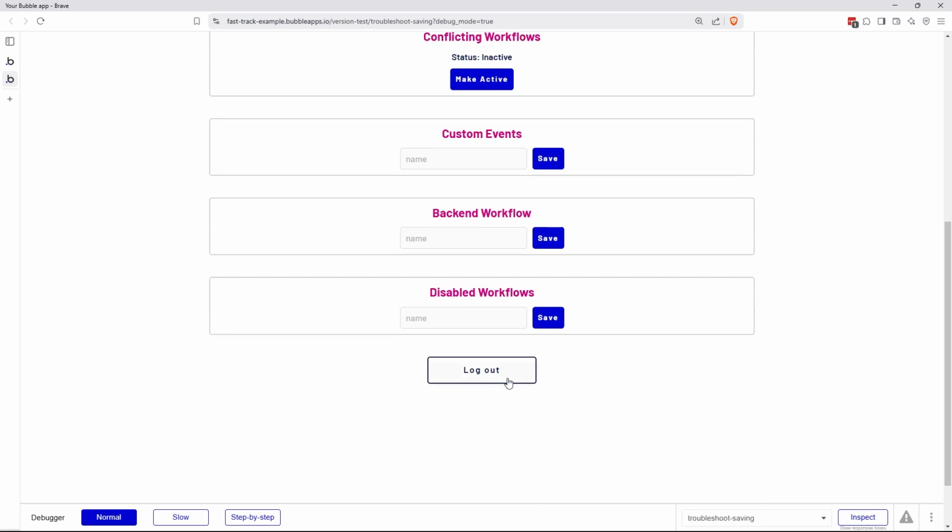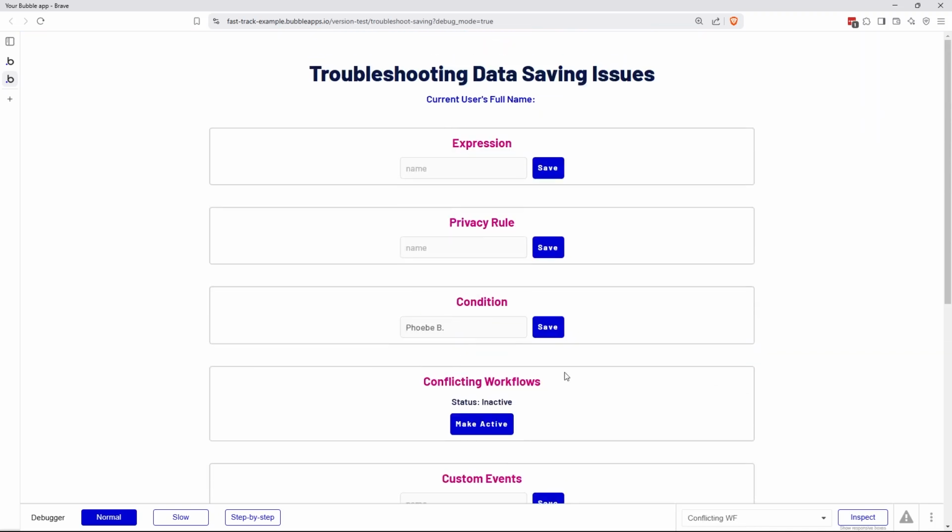I'm going to log out of this application here, and let's refresh it actually. Okay, so we can clear the input, and I'm going to try to update Phoebe's name one more time. We'll say Phoebe updated like this, click on save, and nothing is coming through because that workflow event failed. And this is another thing that we can check with the debugger.